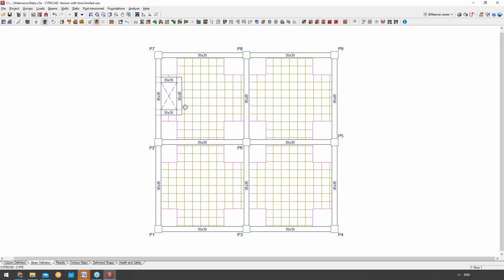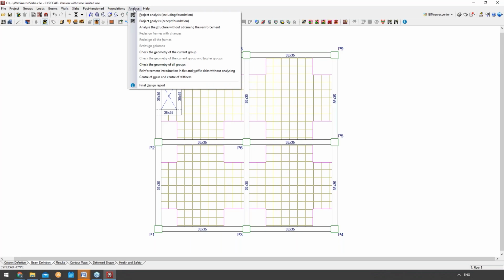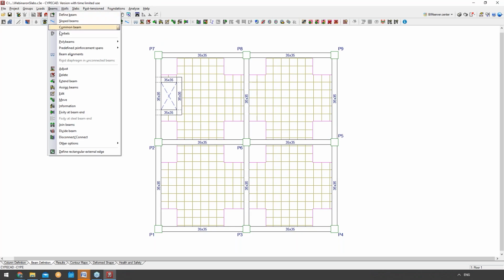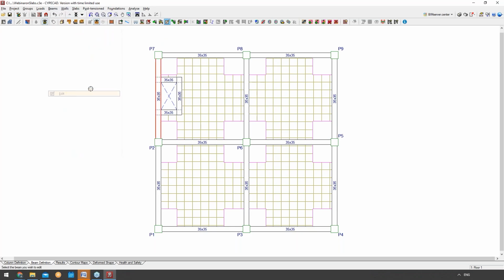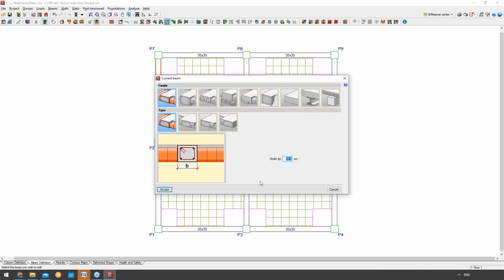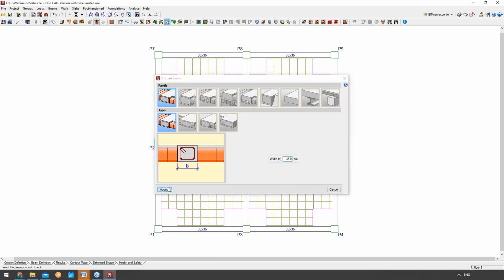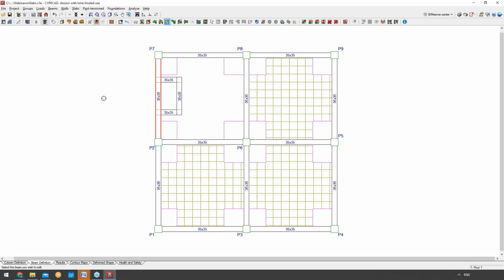After this, we would, of course, go to analyze. So let's have a look. Let's just hope that everything's fine. We can have a look at our beam definitions, core values, 35, and this is 35 too. Okay, perfect.